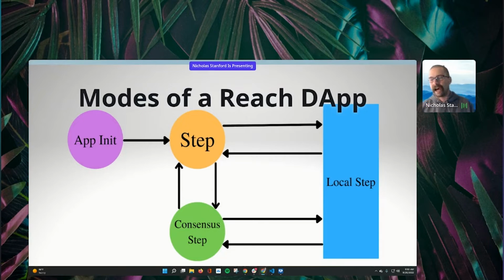So local step is between the user and their machine. It's the user at their keyboard inputting some information. So that's what it means to be a local step. And then we send that local step information to consensus. We send it to the consensus step, where we publish it to the blockchain.